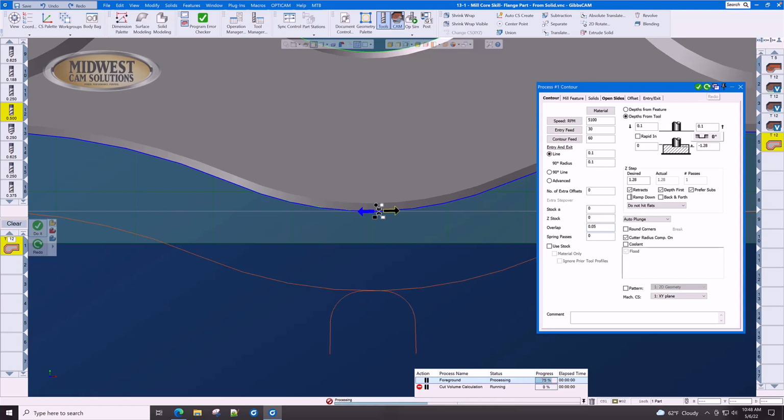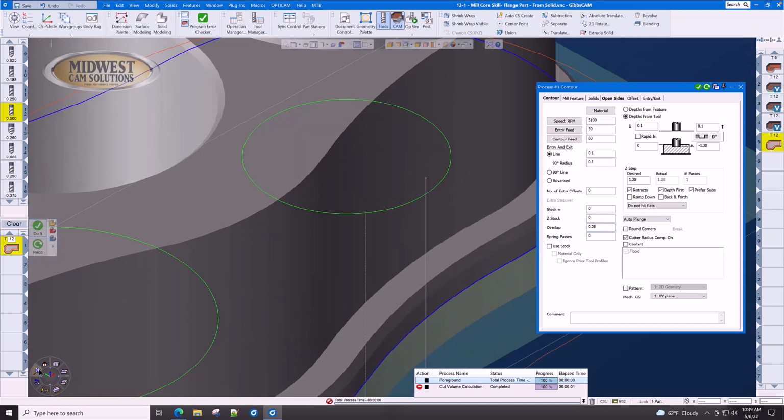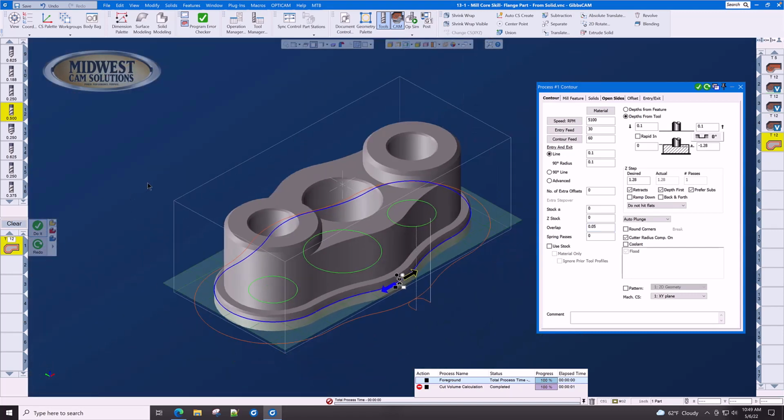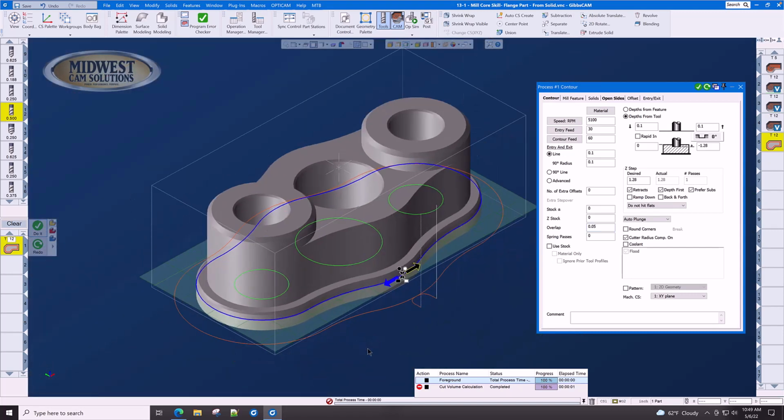When we press redo, you can see now that we lead on with the line. We arc onto the part smoothly. We cut all the way around, and then we pass the start point and lead off the part. This eliminates the witness mark here on the part if you have a nice tight machine with a nice tight spindle.